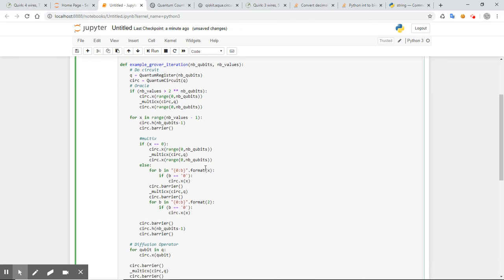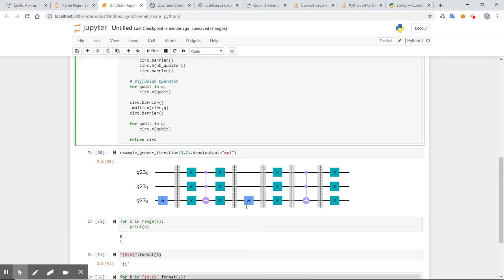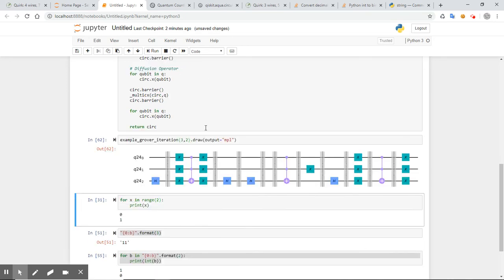So let me test these for a second. So let's take a look at these. Diffusion operator. Oh, wait a second. Okay, so that's the actual diffusion operator. That's why you don't see the Hadamards in here. So is it that, is this working like that?